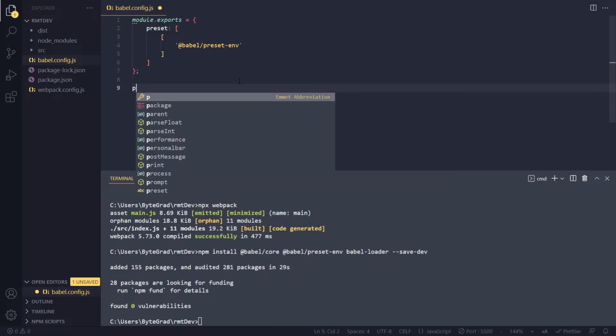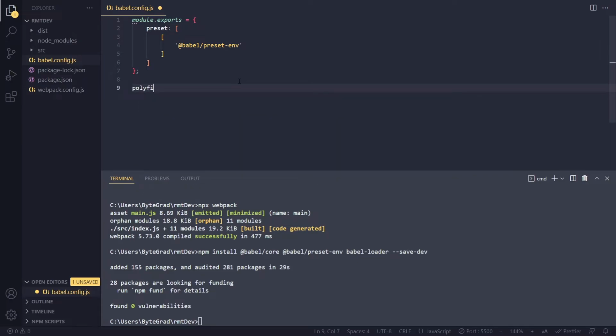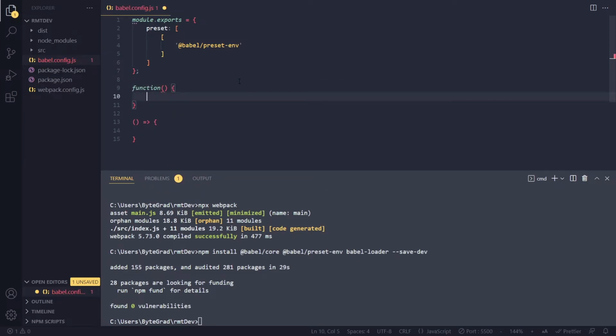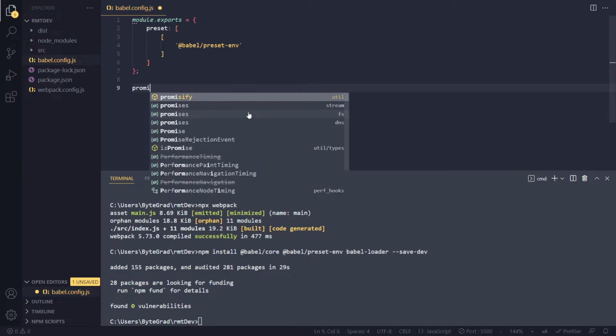A polyfill, right? So if you have an arrow function, for example, we can rewrite this into this, right? Because an arrow function is simply new syntax. So you can rewrite it to the old syntax, right? This is called transpiling.